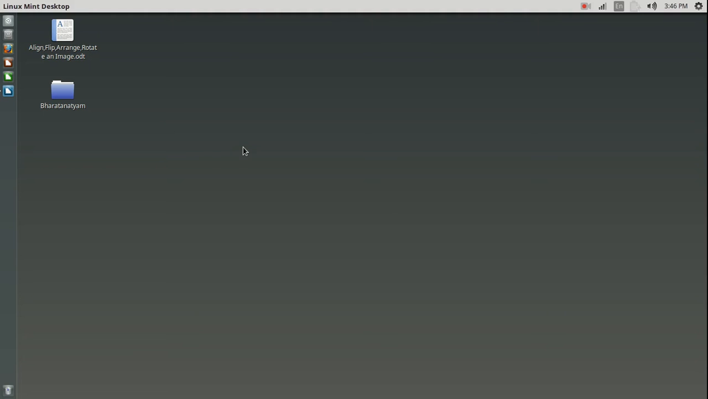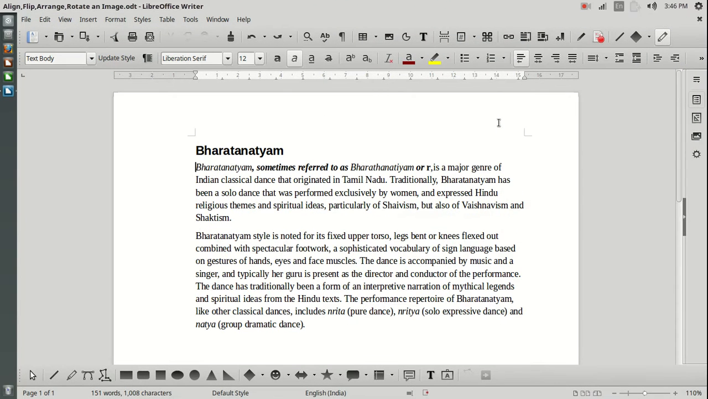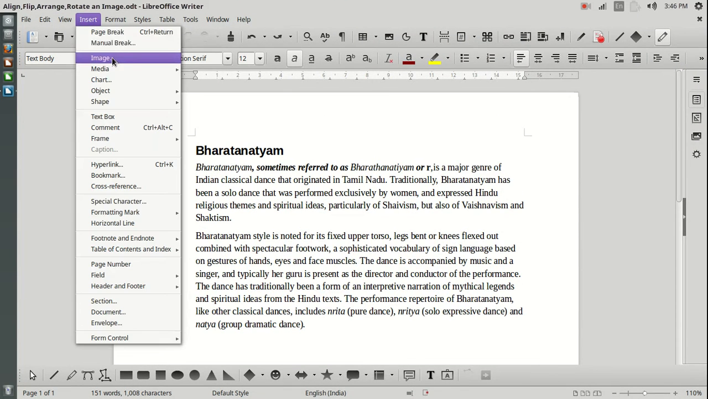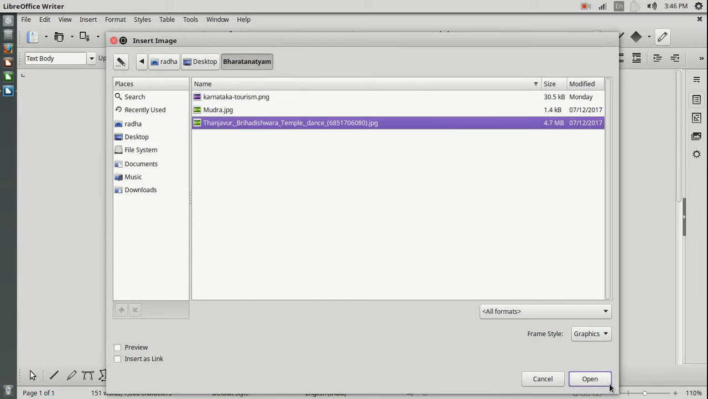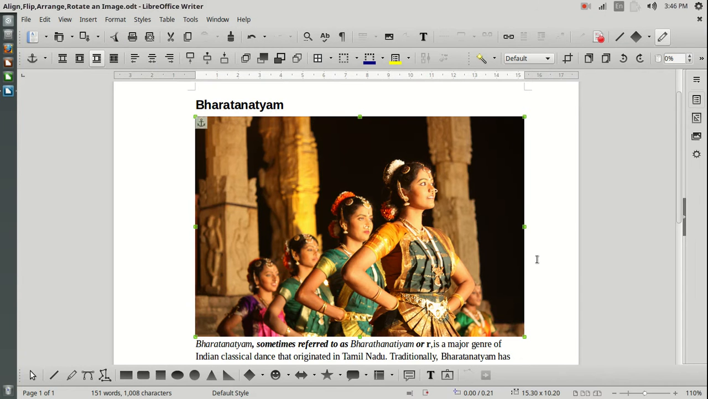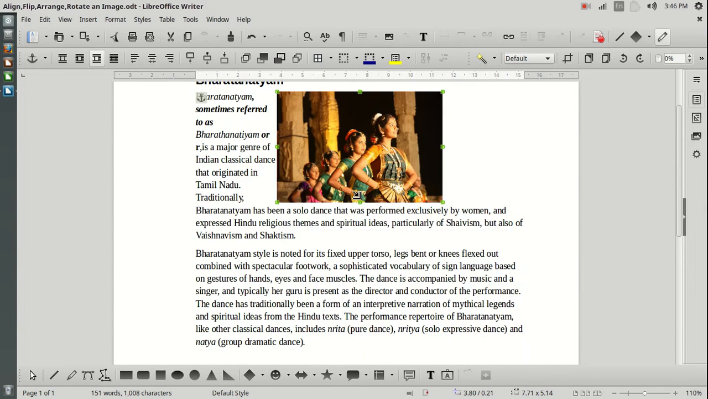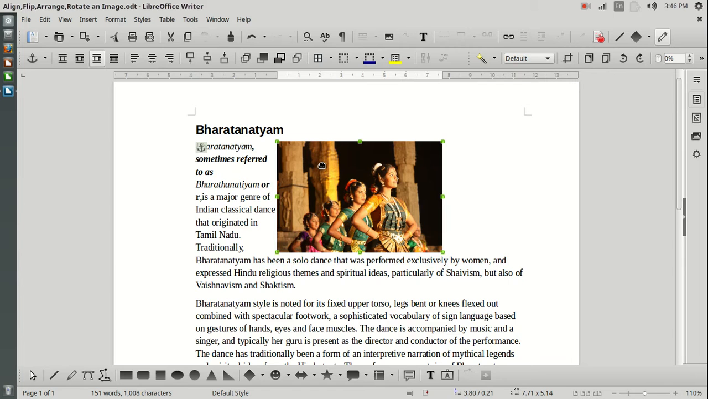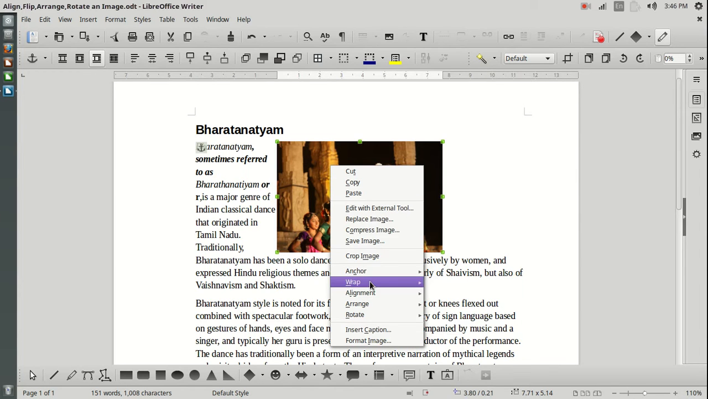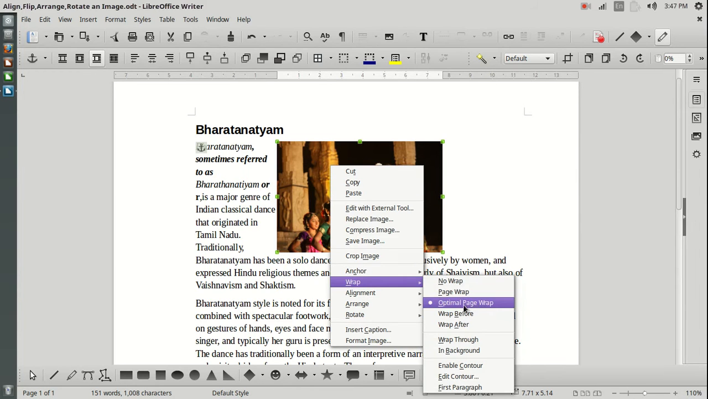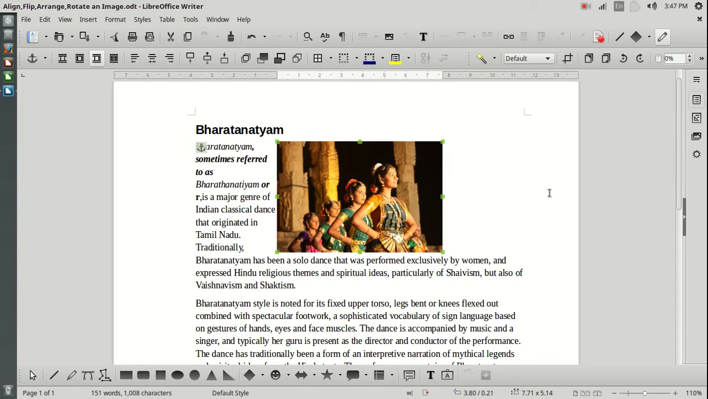In this video, we will learn a few more options that we can use to format an image. So for that, I will insert an image which we already are familiar with. This image is too big, so we have already learned how to resize the image. And this image has already been wrapped to optimally fit. So optimal page wrap, this is fine.